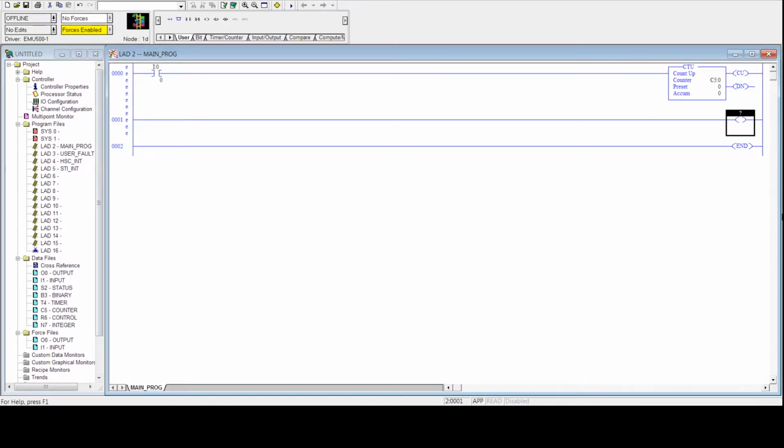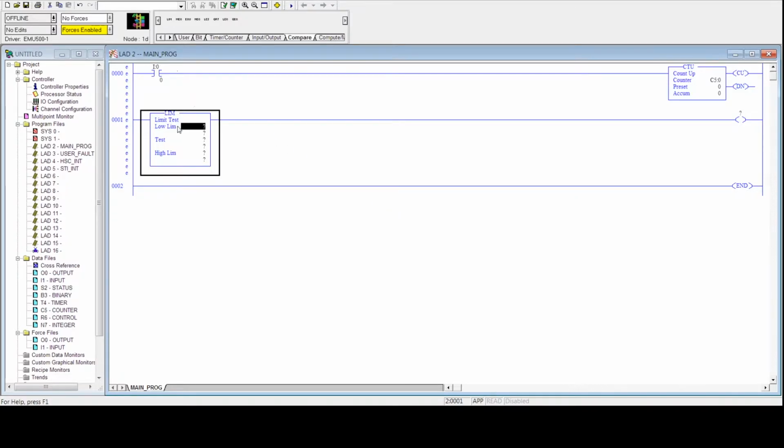Okay, so I've created a test environment for this new function that we're going to learn about. The new function is in the compare tab, like everything in the compare chapter is. And we are going to learn about the limit function, the limit test function. Now the limit test is pretty simple. It just tests if a value that we assign is between two limits. So let's play around with that.